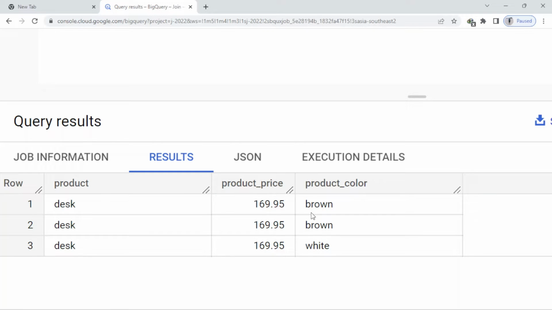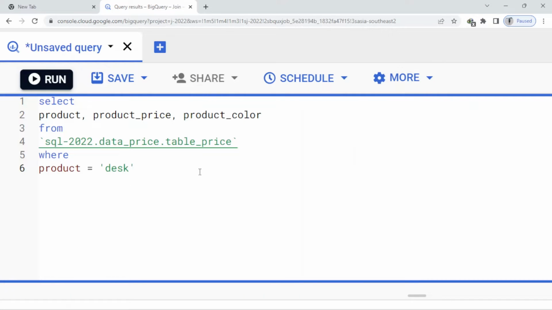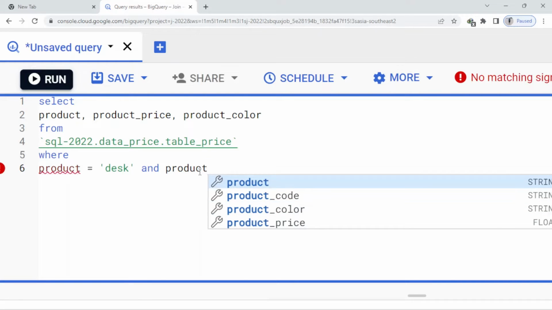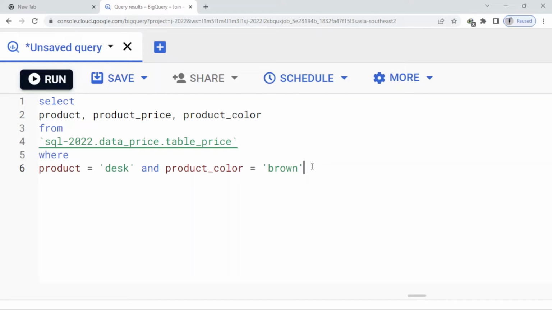So now I just need the brown color desk, the desk and brown color. In that case I have to use the AND function. So after desk I just type here AND product color equal to brown. So here the result will be the product desk with brown color.